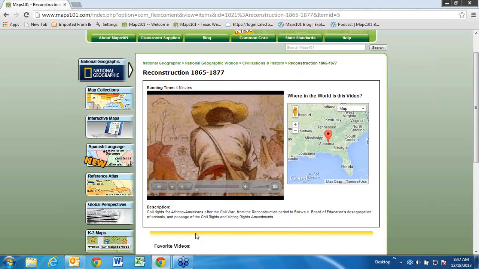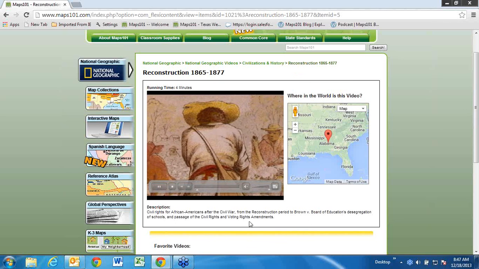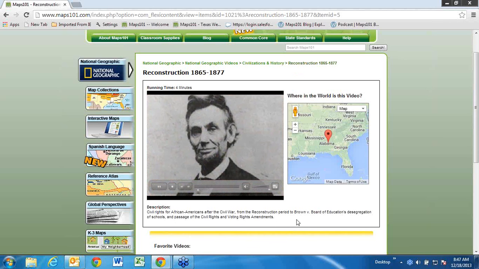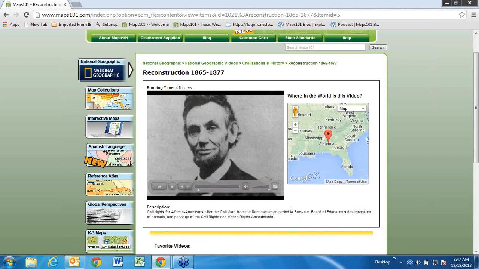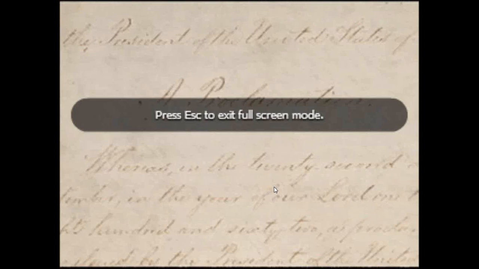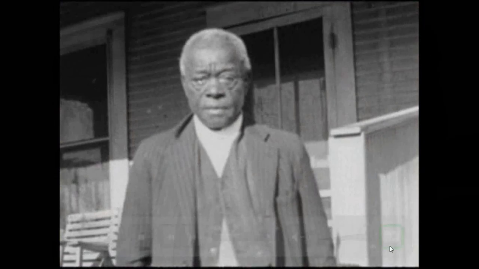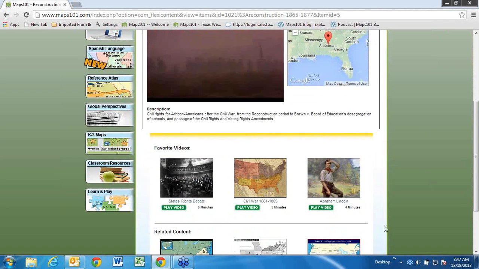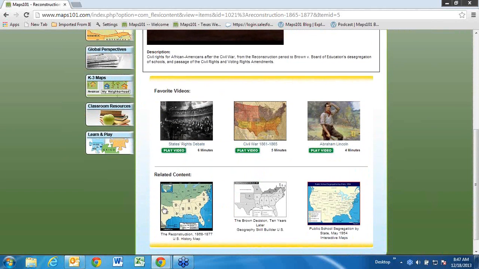Here's a description about civil rights for African Americans after the Civil War, from Reconstruction to Brown versus Board of Education, desegregation, passage of the Civil Rights and the Voting Rights Amendment. You can take your mouse and put the video in full screen mode, show that on the smartboard in your classroom, and then either press the escape key on your computer's keyboard or with your mouse restore it back to the default view.